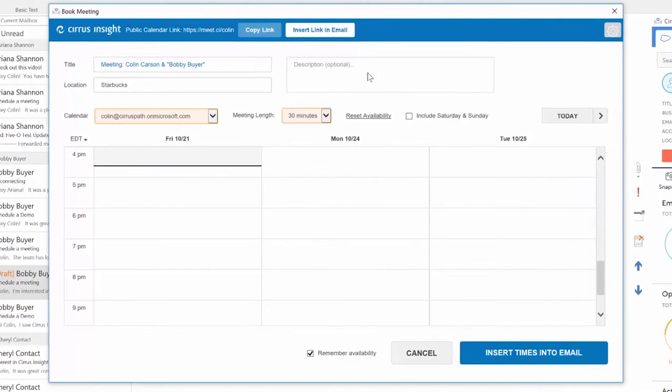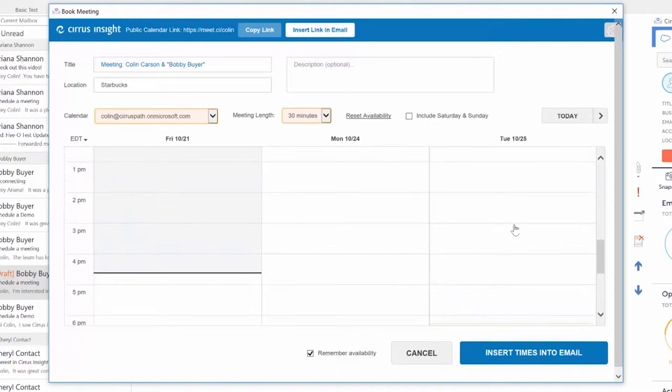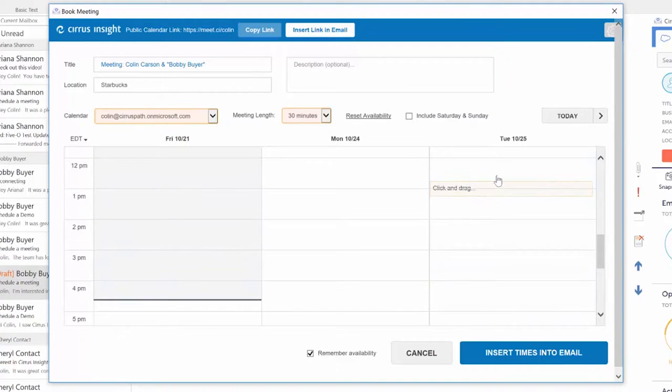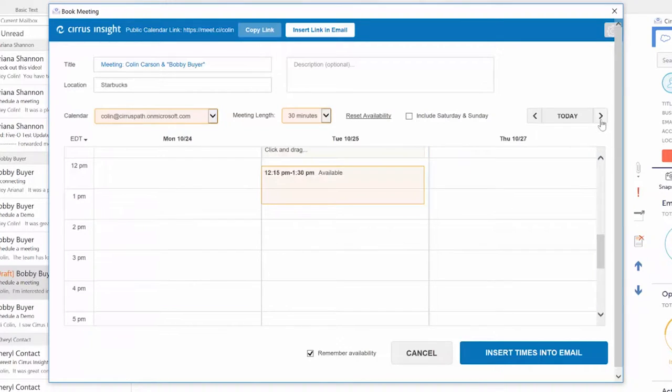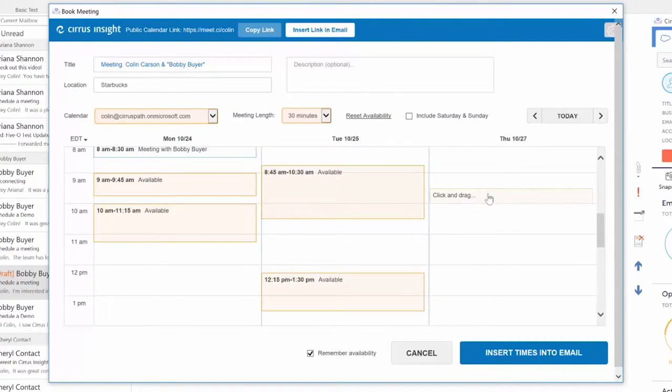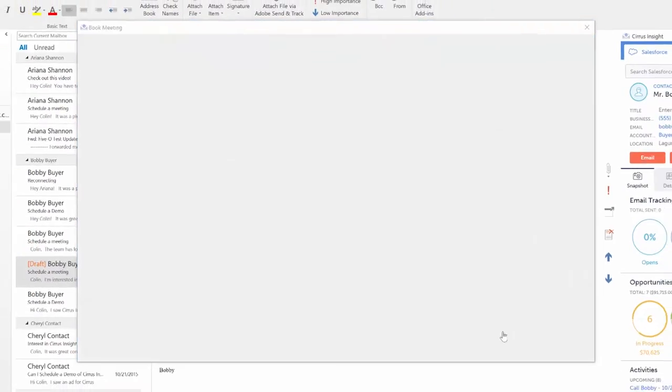Then, Cirrus Insight opens up a view of your calendar. Here, you can name the meeting, give it a description, add a location, and set the meeting length. Once you've done that, you can click and drag over times that you're available to meet with the customer and select Insert Times into Email.